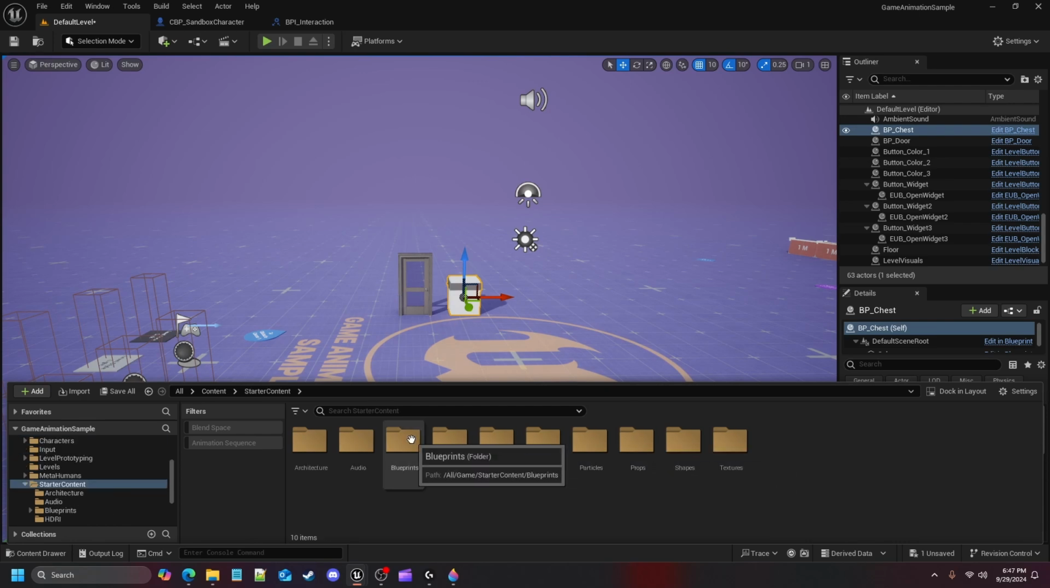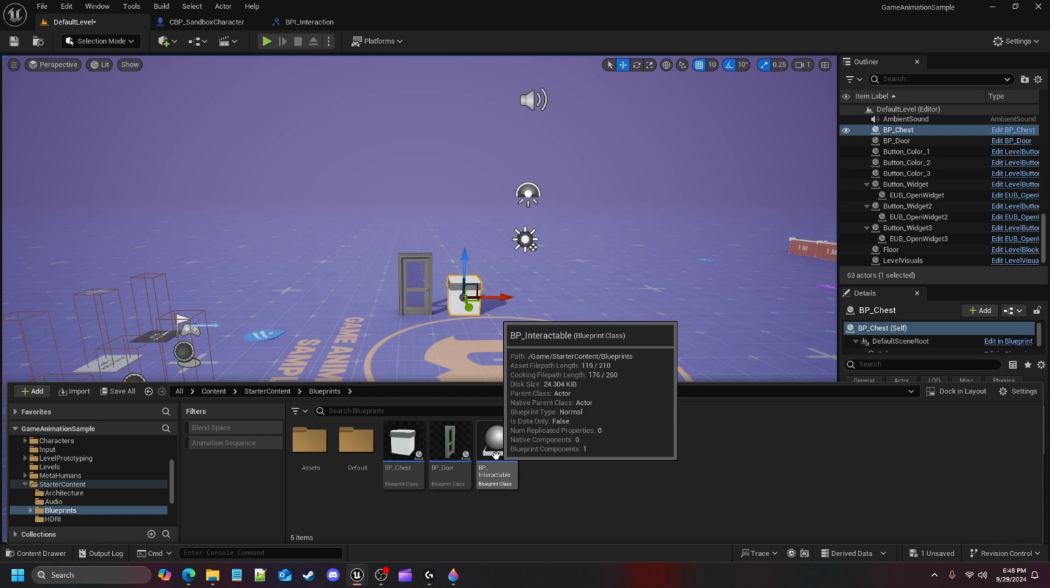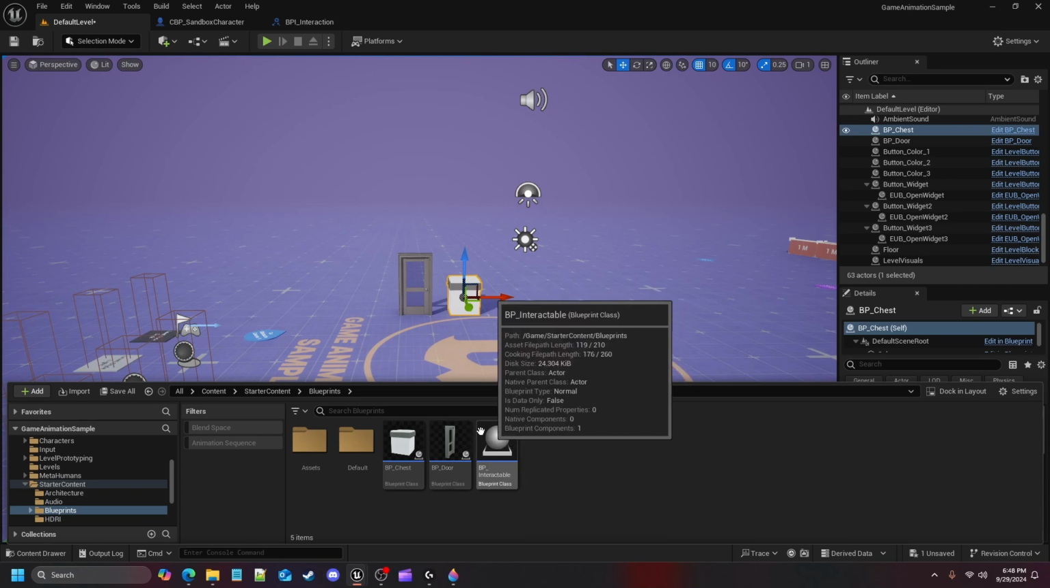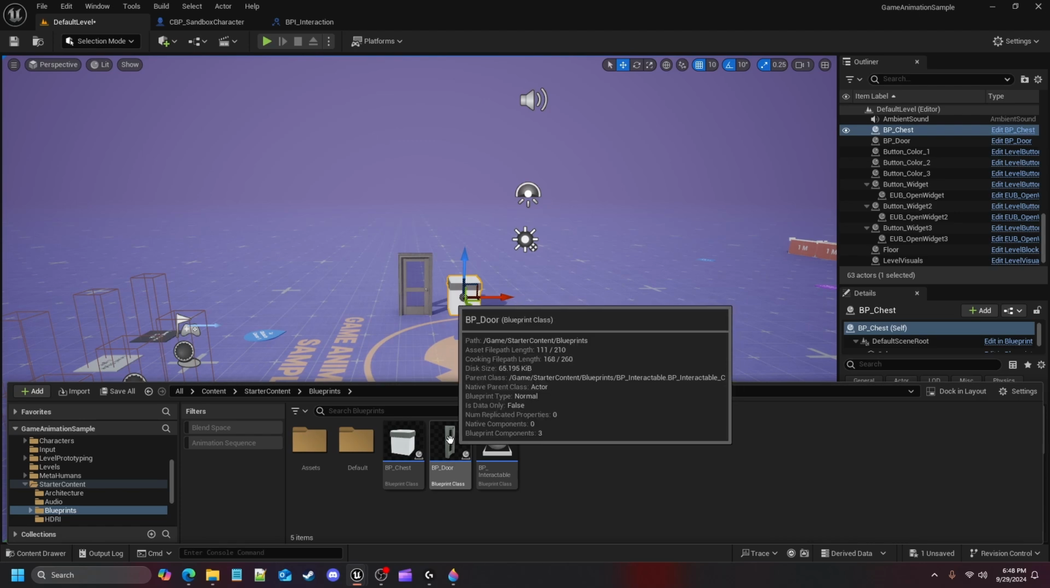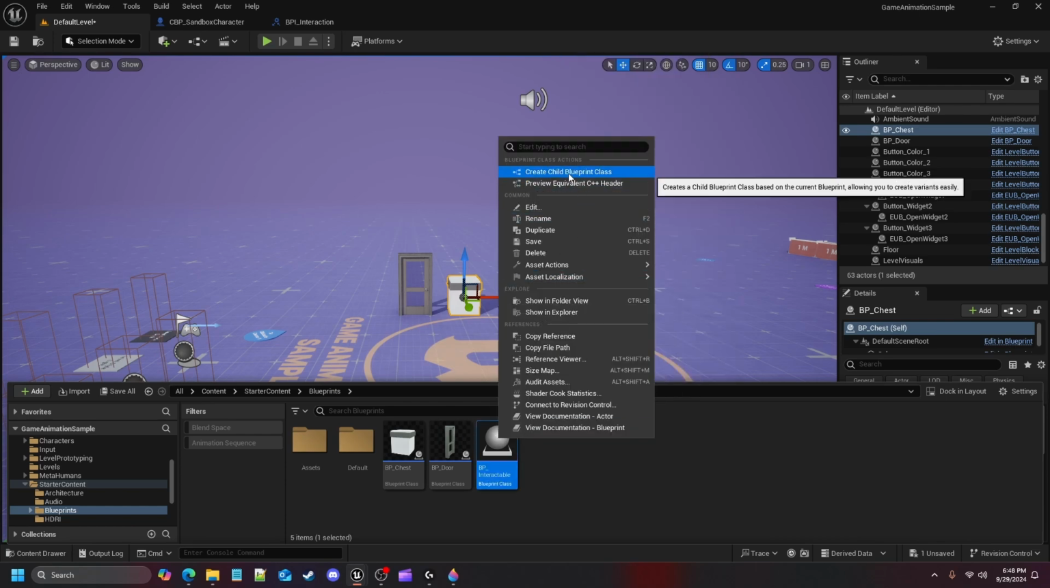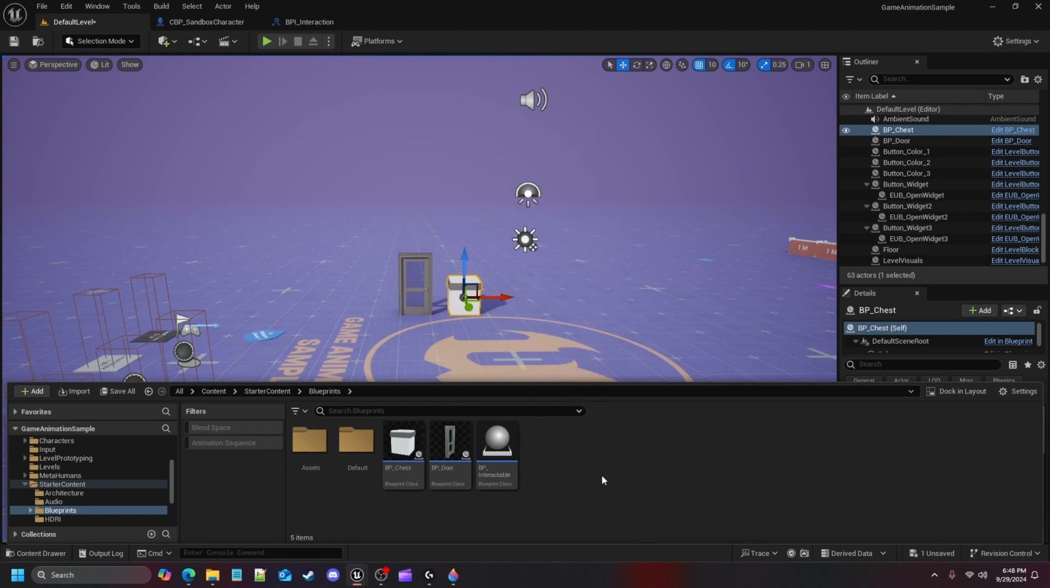If I go in here and I go into my blueprints, you'll see that I have an actor class called BP Interactable, because what I'm trying to do here is have a series of child actors that are built off of this interactable, where they are going to be classified as my interactable objects. Off of this BP Interactable, I created this child called Blueprint Door, and another child called Blueprint Chest. You can then create another child off of it by right-clicking and going to Create Child Blueprint, where you can call it Blueprint Coin or Blueprint Treasure, stuff like that, right?